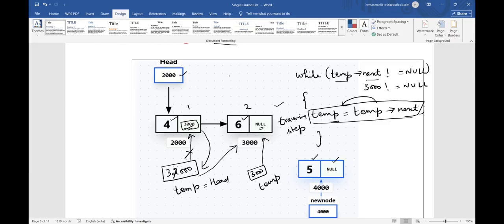Again, this is the while loop, so the loop will go here and check temp of next. Who is temp now? 3000. Its next not equal to null? No, the condition failed because its next is null. Null not equal to null? No, the condition failed here. So when the condition fails, it will not go inside the loop, it will come outside.